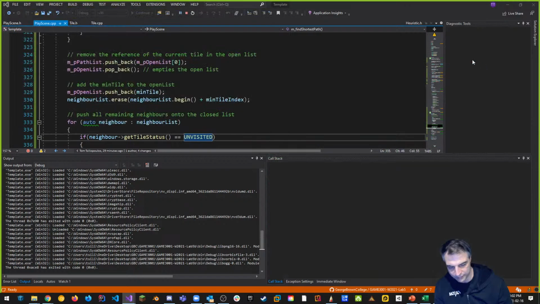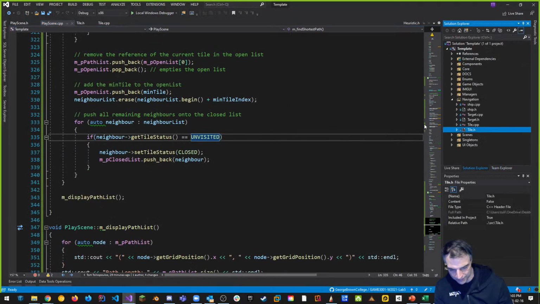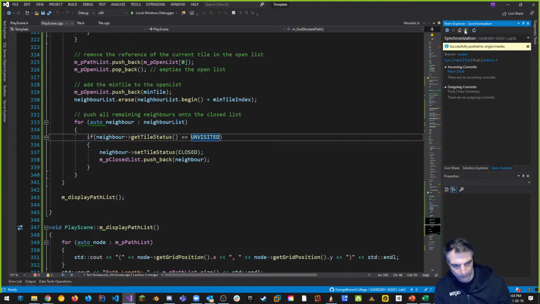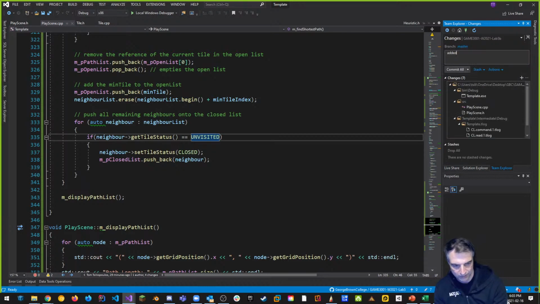Let me put this up in GitHub before you guys freak out even more. So I'm going, because I know there's a lot there. So let's just go to GitHub. So I'm going to go to Team Explorer. I'm going to go to Home. I'm going to go to Changes. I'm going to say added find shortest path function.